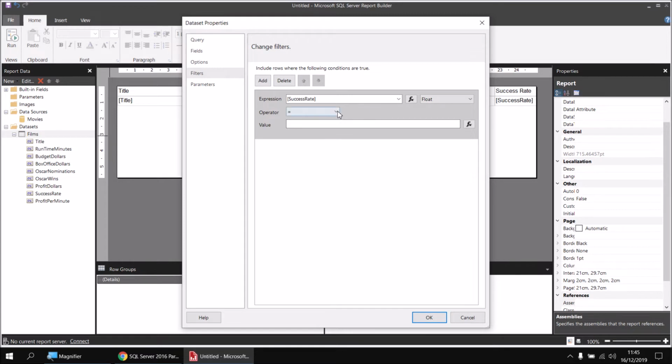I can then choose my operator. I'll go for greater than or equal to. And then for the value, make sure you refer to the underlying value that's calculated. So if you think back to what we saw the first time we added the success rate field to the table, that was shown as a decimal number. So a success rate of at least 50% would be 0.5.